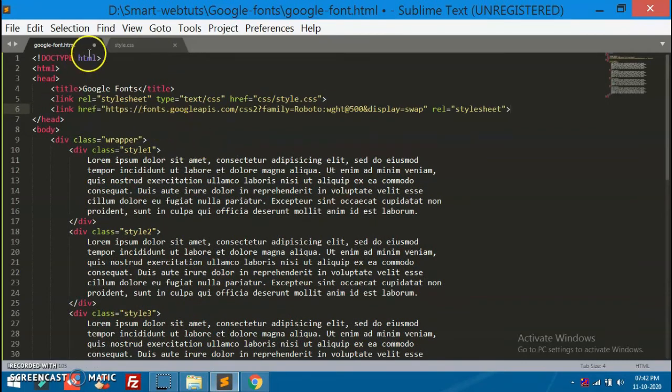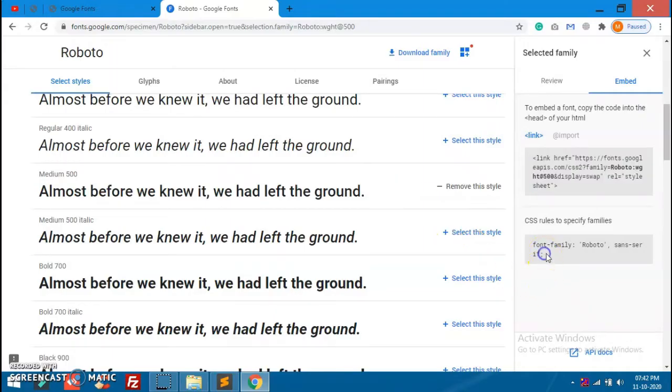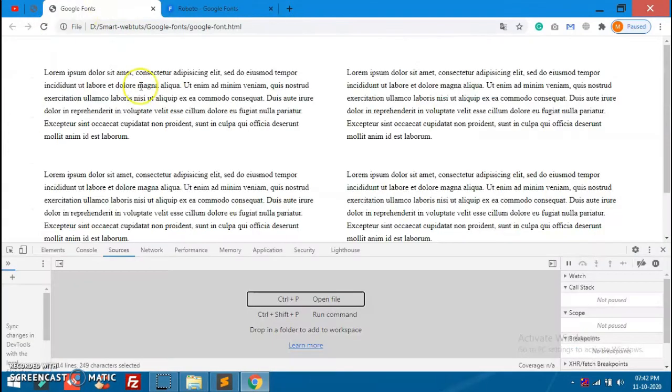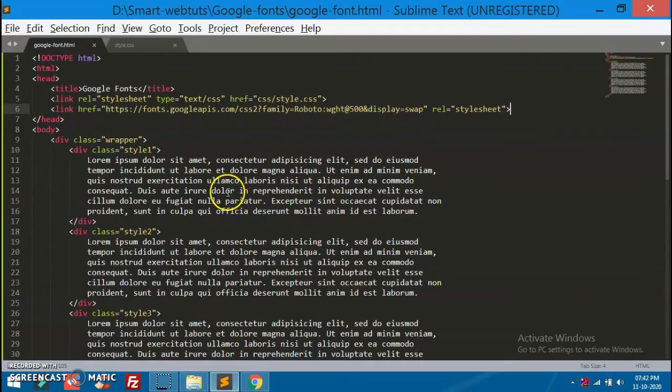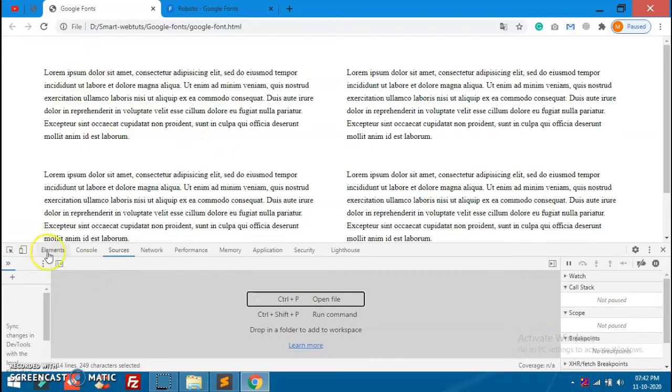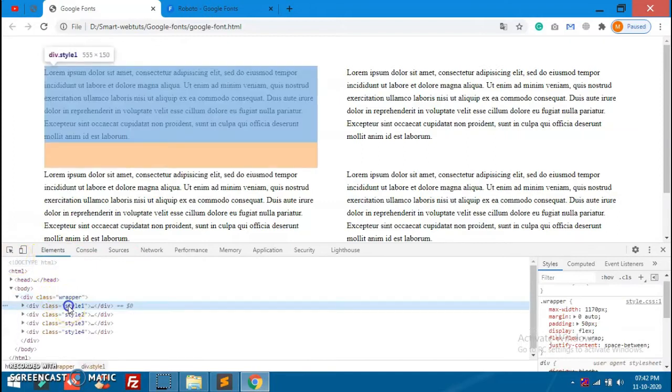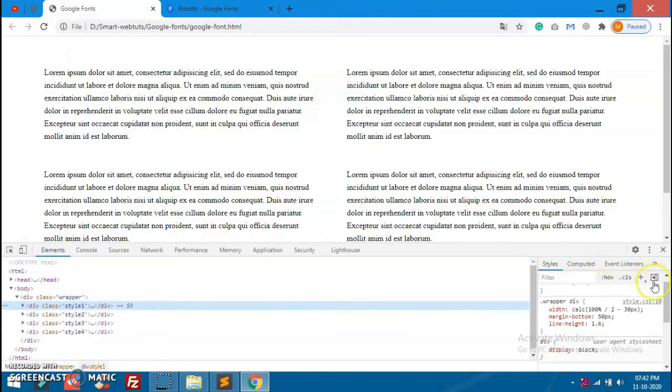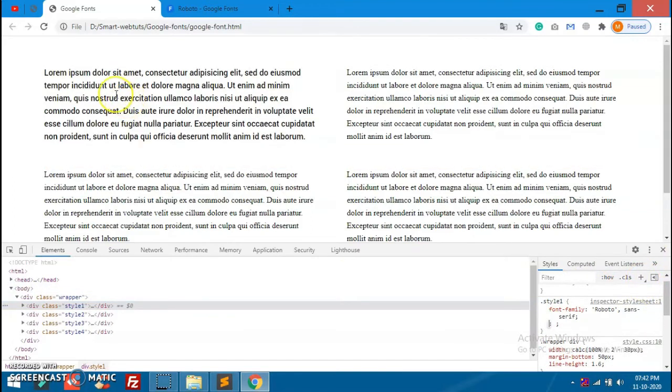Okay, I will save this and then copy this font family and reload this page. So this font family will apply to this web page. I will add the Roboto font style in the first style box. So I just paste this. You can see the Roboto font style has been applied.